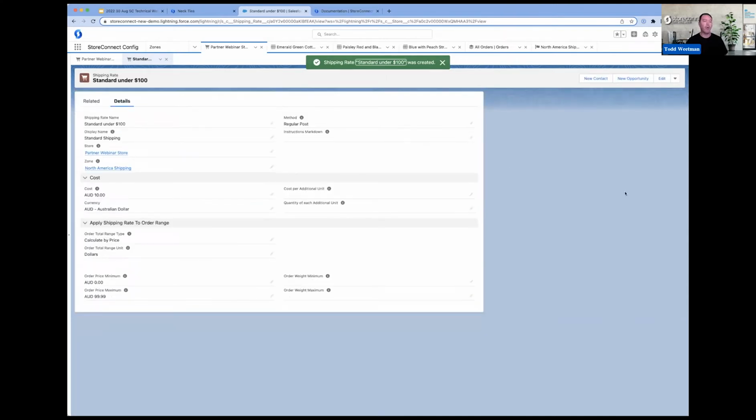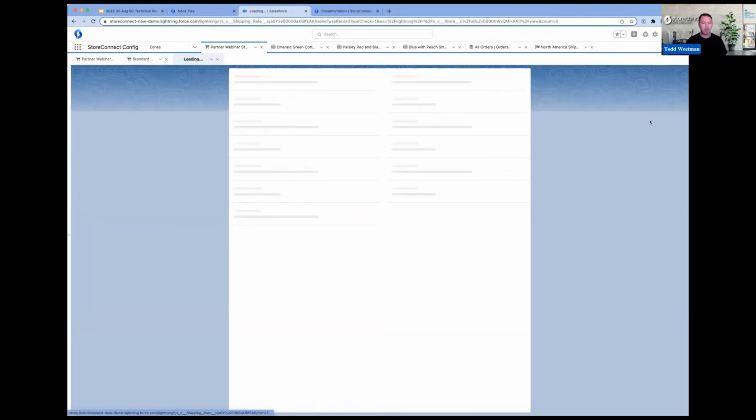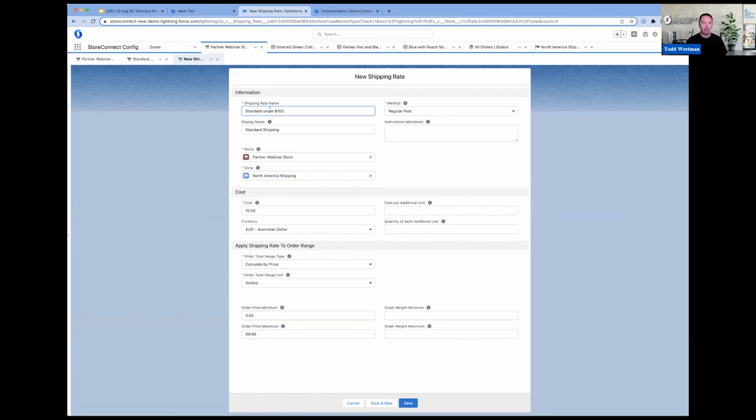We're going to create another one now for over 100. Any orders that are over $100 or above. So rather than doing all of that again, I'm just going to clone this one. So if you click on the top right corner, there's a drop down, press clone. All right. So we're going to call this one standard 100 plus. Everything else stays the same.